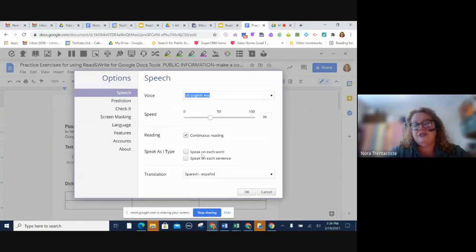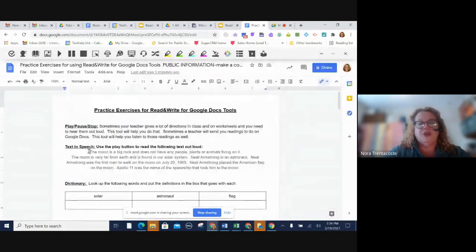I like Ava, she's my favorite. You can make this faster and slower. And the default is continuous reading. So you just press your cursor and it just keeps going till you tell it to stop.